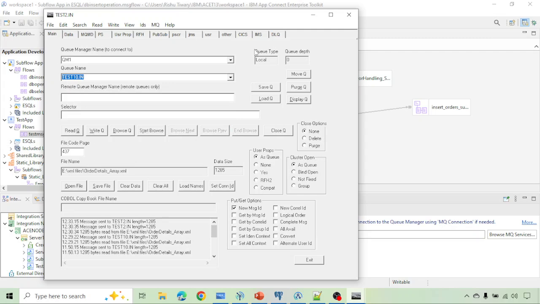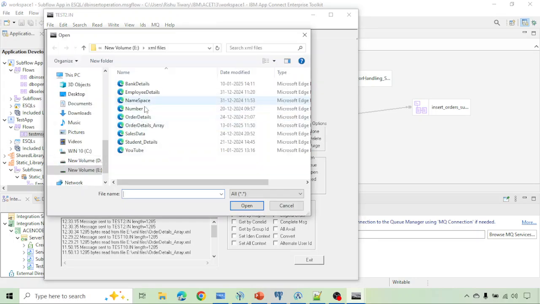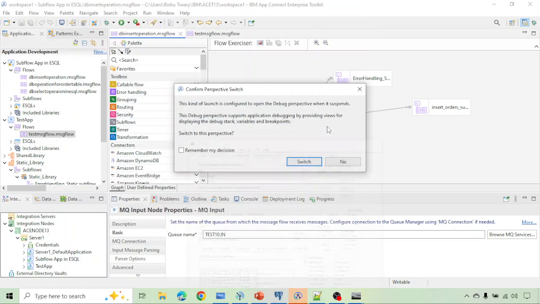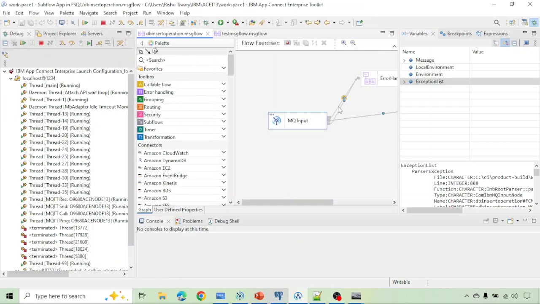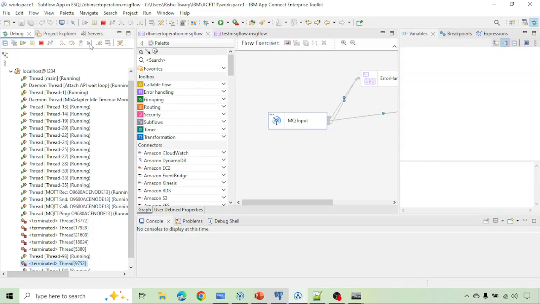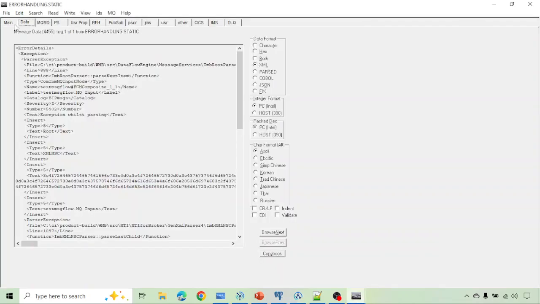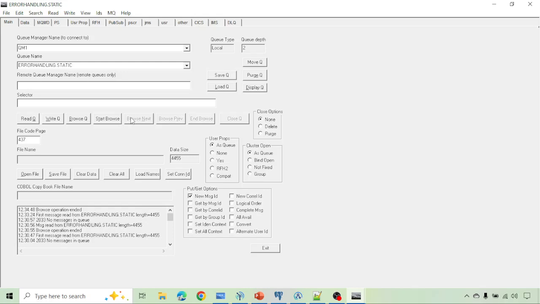Okay. So even if you let me send another message, okay. Let me send this message again one more time. So I've written the message. It came here. It went here. Let me complete the flow. Flow completed. And if you see the error queue, you can see one more message came to the error handling static.